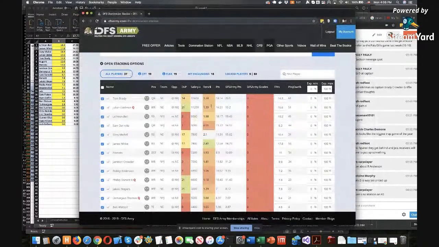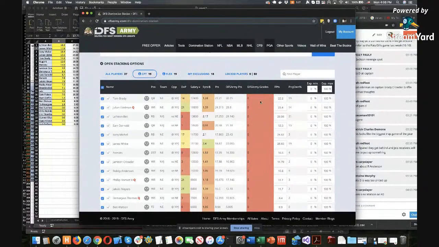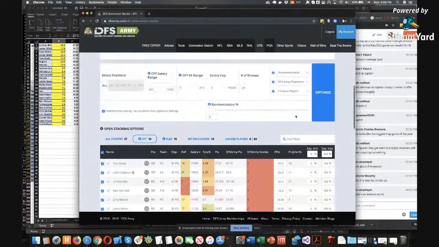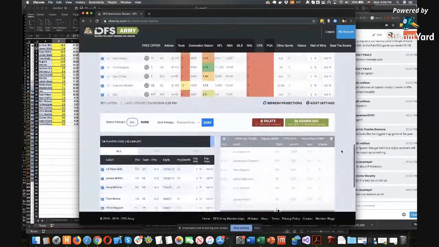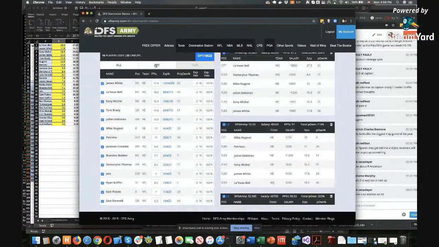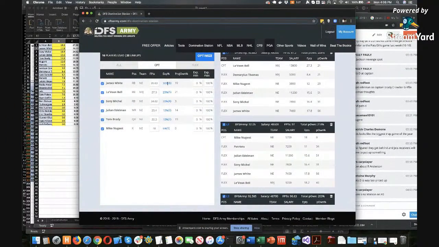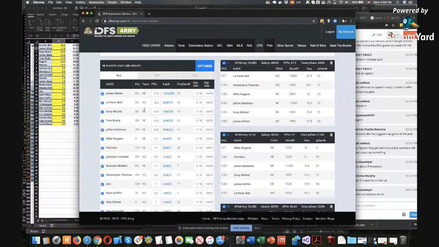$27.3 is our new multiplied number for captain. I think it's not going to change much, but let's just take a look. Got a little bit less. Oh yeah, definitely less, 25%. Now we got James White as the highest. That's why I like that better. 85% Bell, like that better as well.